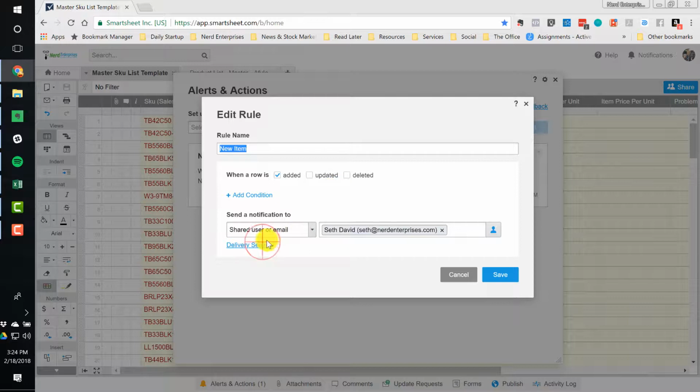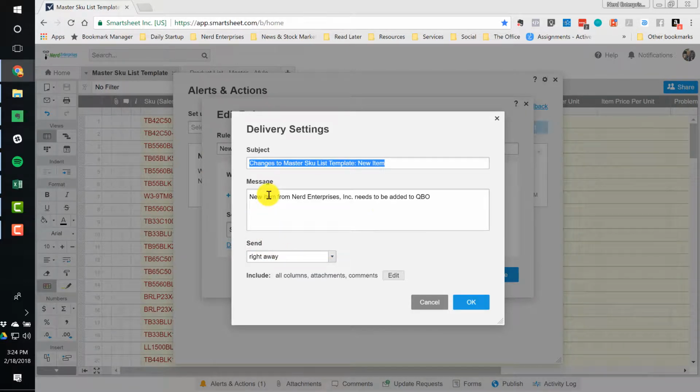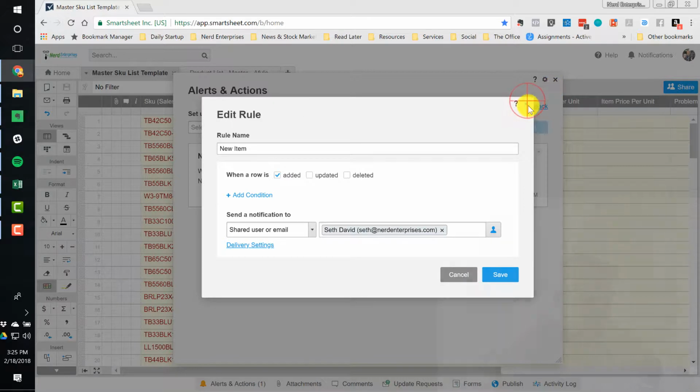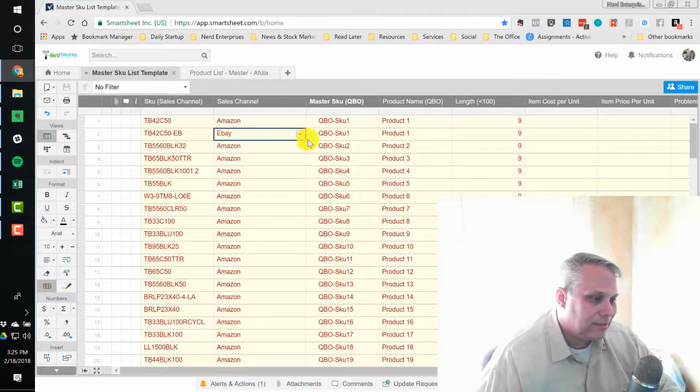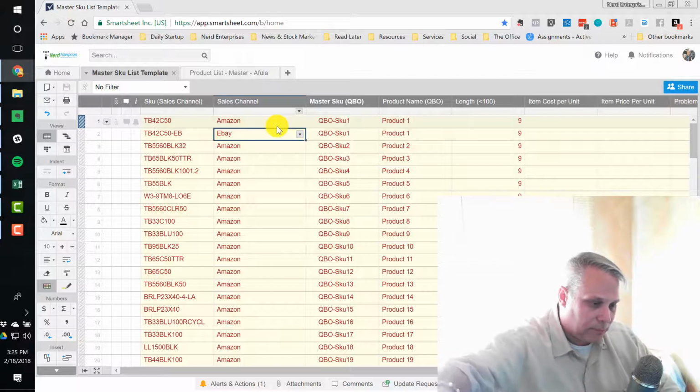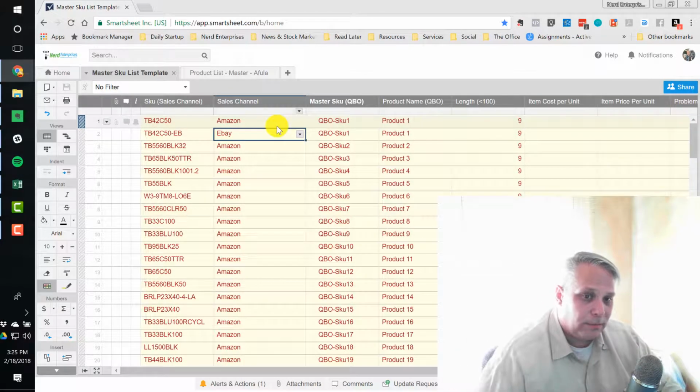So I have this configured to let me know right away when a new item is added, and I make it my business, unless I'm in a meeting or somewhere where I can't, to get in here and very quickly go in and set up the product for them based on this information. This makes it very easy for me as the accountant to manage the technical QuickBooks Online parts, while the client or the business owner can manage their e-commerce business.